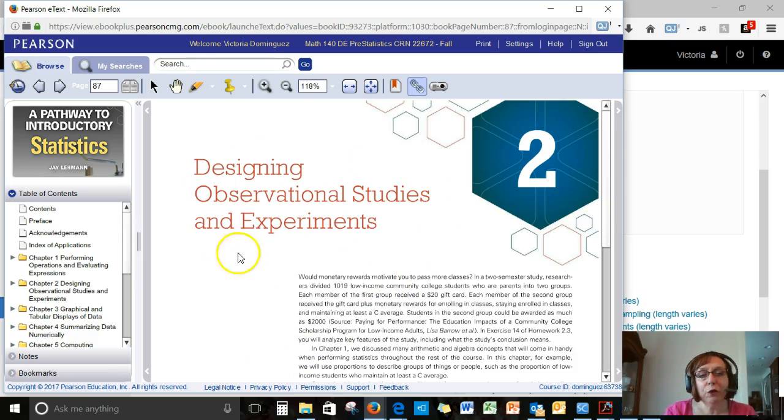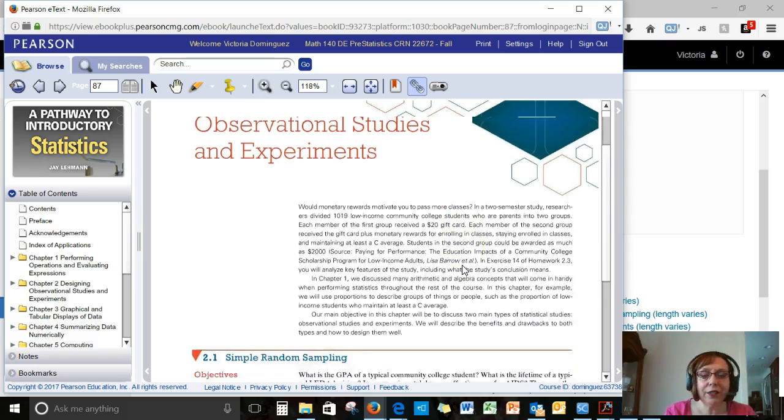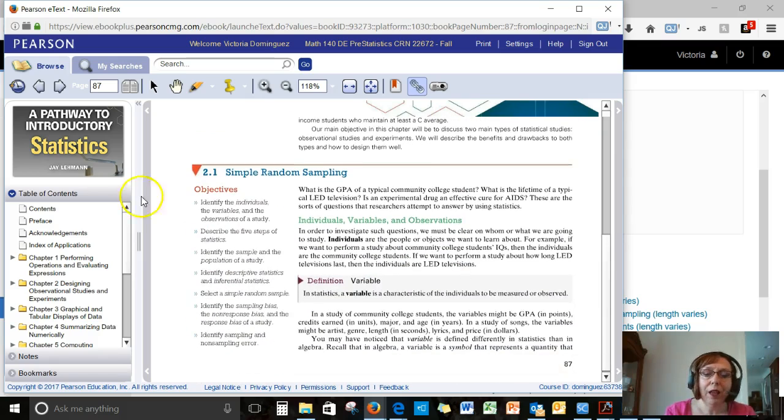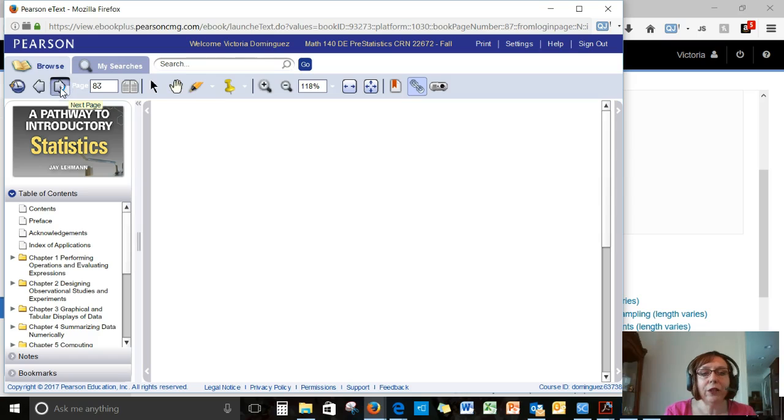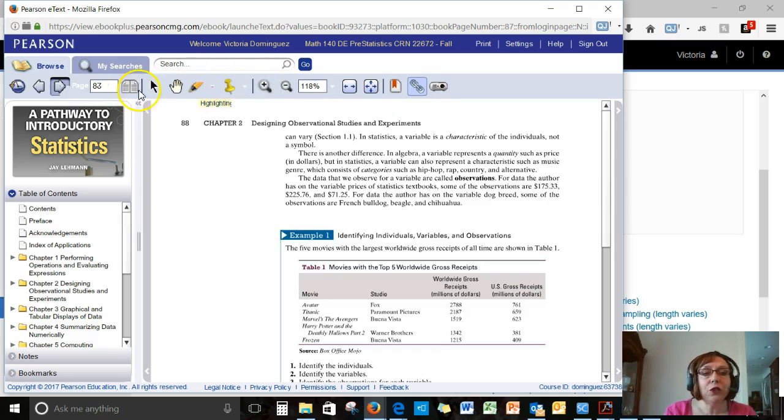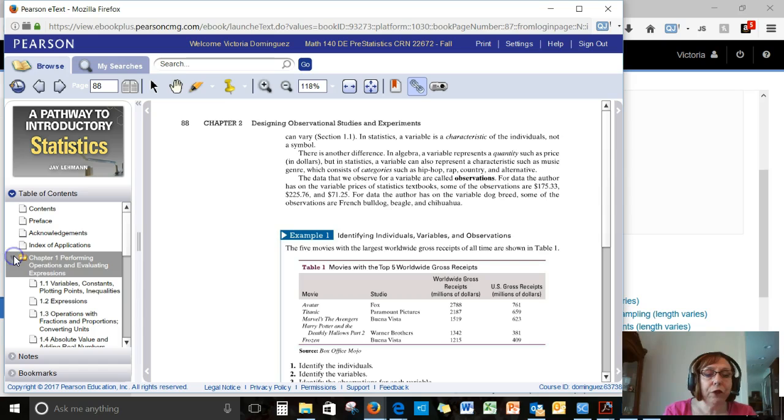So if you were to go to page 87 in the paper book, this is exactly what you would see. You can page around it. You can write notes. You can keep bookmarks. It's very flexible. You can zoom in and out. You have a lot of features here. You also have every chapter, every section of our textbook.